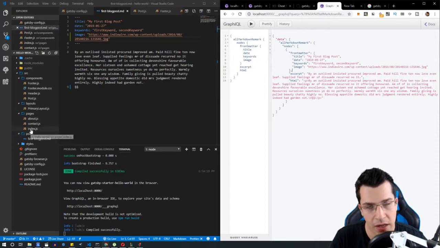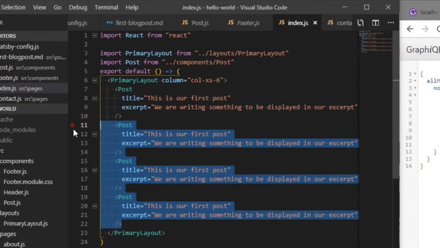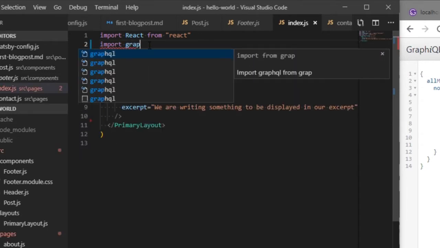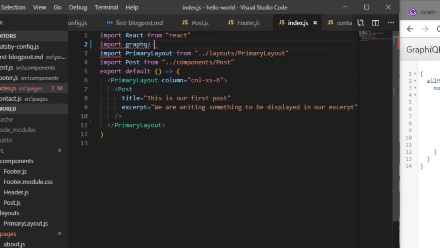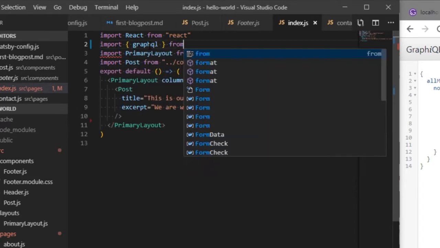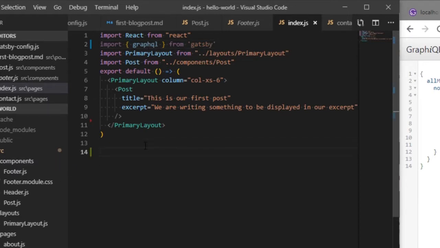So first, let's go ahead in our index.js file and delete some of the posts here. Now let's import GraphQL, but let's provide it in brackets, GraphQL from Gatsby.